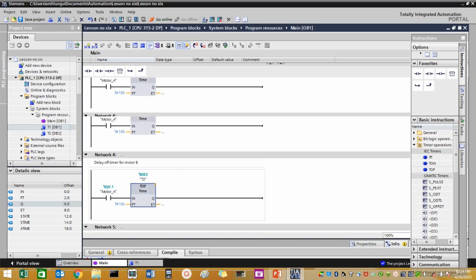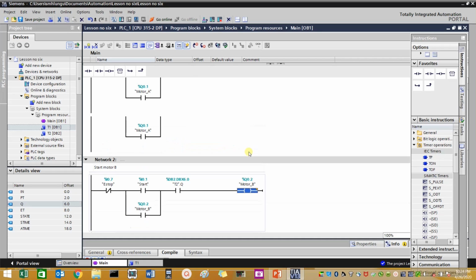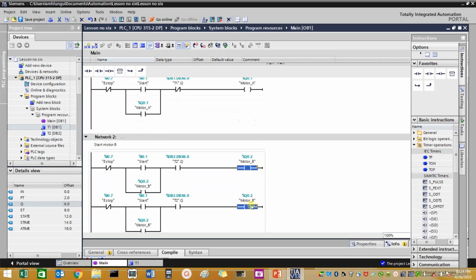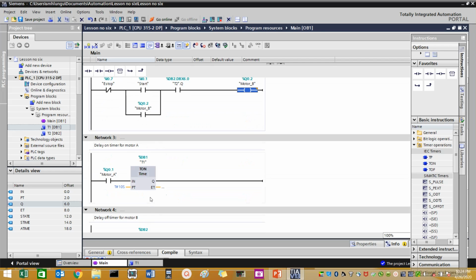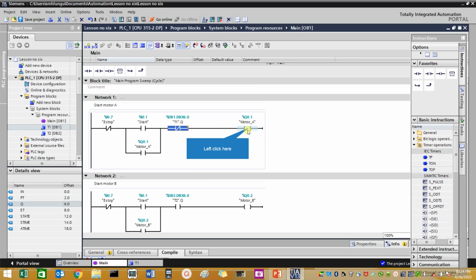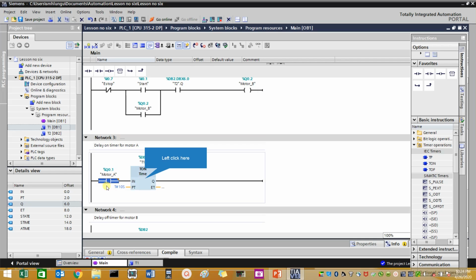When this timer is energized, it will change its state immediately. This will close immediately, then these two motors will start rotating at the same time. Now, when this delay on timer here, when this time of 10 seconds has elapsed, this contact is going to open, making sure this motor goes off while this motor is still running. Are you following?